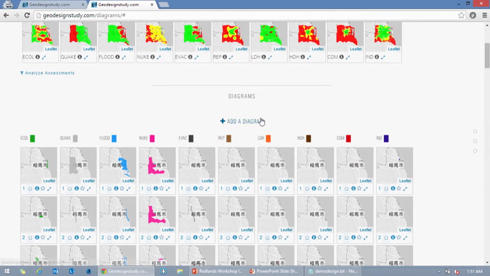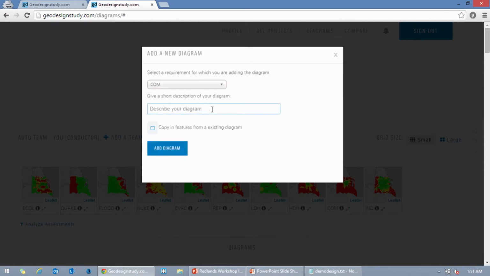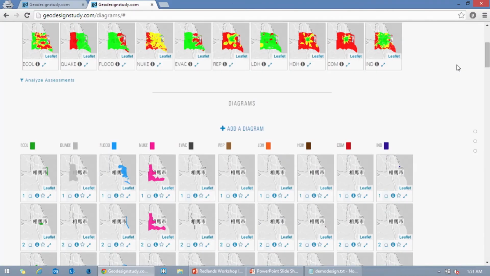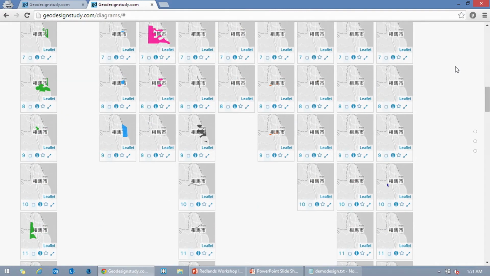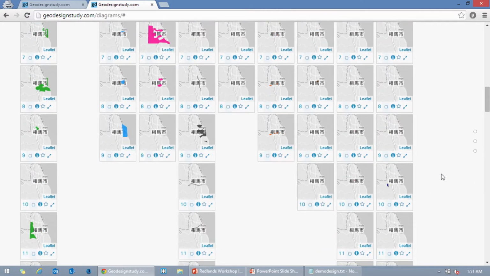It's fairly simple to add a diagram. I can add a quick diagram to, let's say, the commercial requirement. Let's say I say a new shopping mall. Once I add it, it's shown at the bottom. It usually goes at the bottom. So here's my new requirement, and anybody who has joined on the tool online or in person sees that immediately. And you can start to see how these diagrams were created.